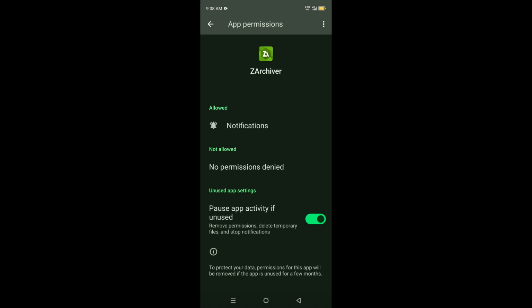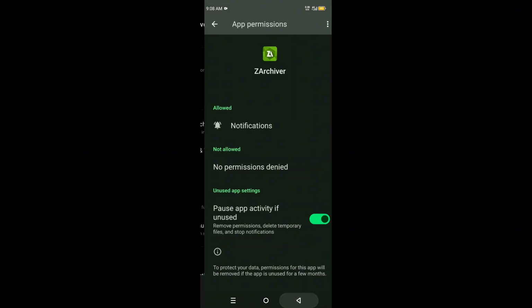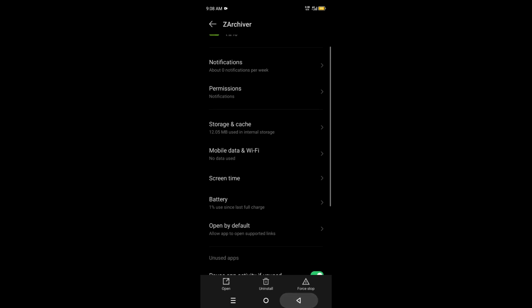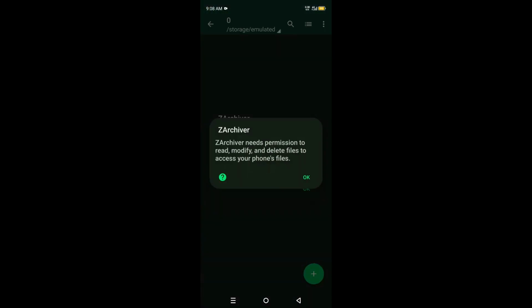Once you're in the app settings, you'll see several options. Look for and select Permissions. When you open it, it may seem like no permissions are enabled. Now go back and open the app again. You'll likely still see the Access Denied message.